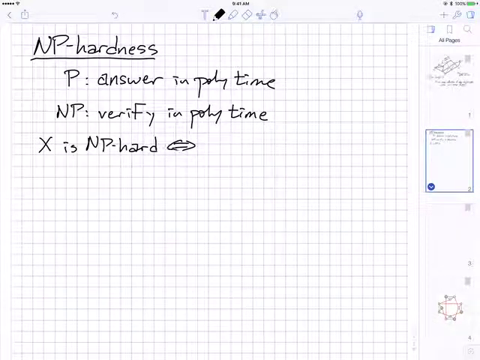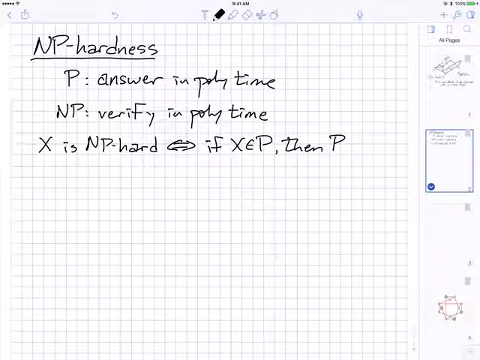means that if X belongs to this set P, if X is a problem where any instance can be solved in time polynomial in the size of that instance, then P equals NP. Okay, so this is a conditional statement as the definition of something being NP hard.